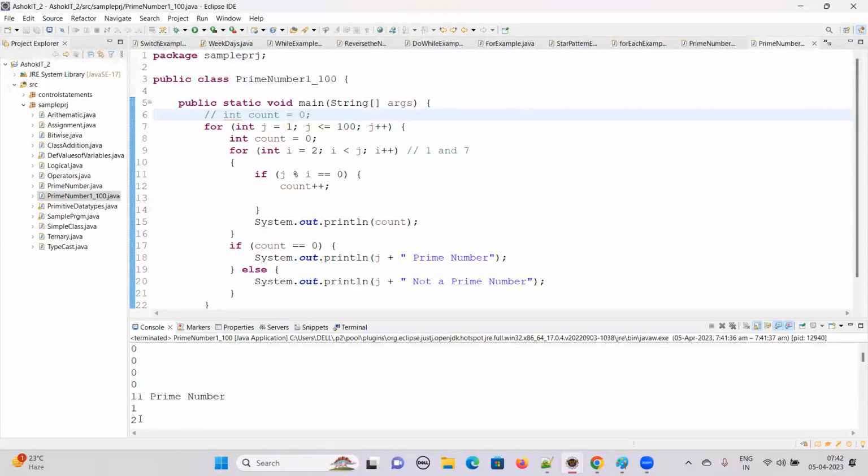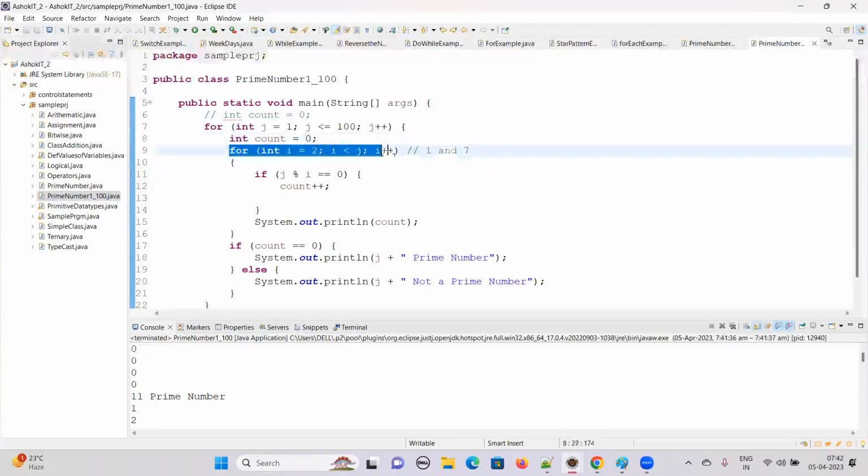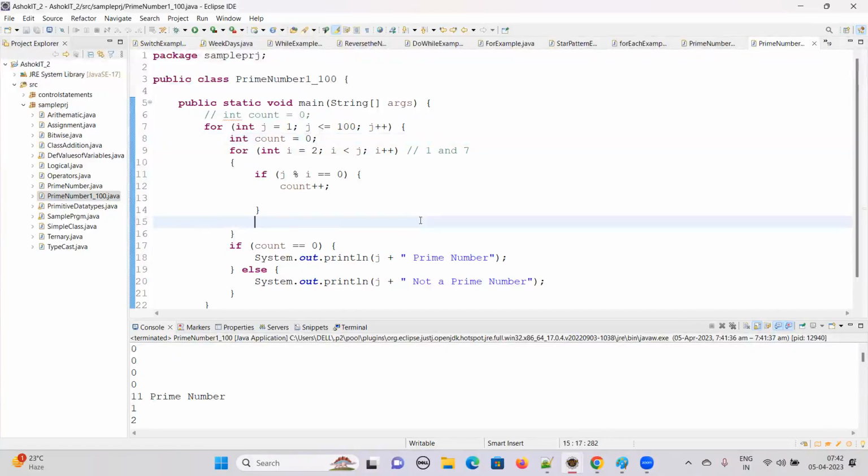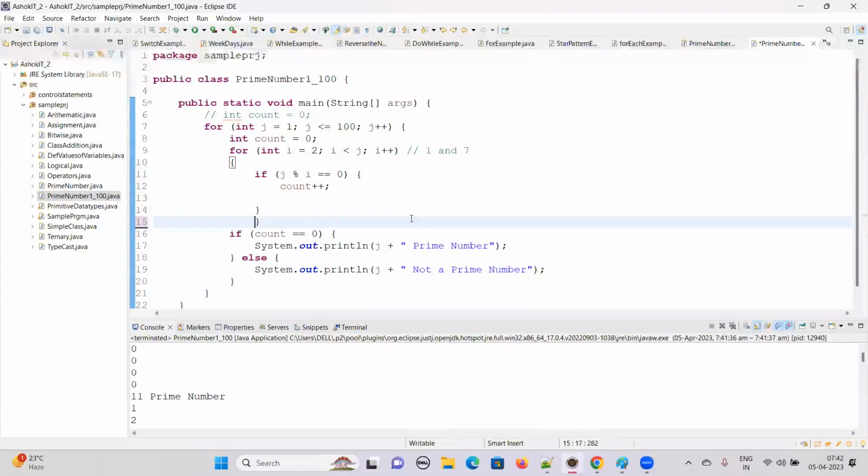For 11 also you can see the same thing. This might be a little confusing, but the internal logic is that you have to make the count equal to 0 after this second for loop is executed. When we go with the next for loop and get the incremented value, we have to make this count equal to 0. Okay. Oh, okay, Shikhar. Yeah.